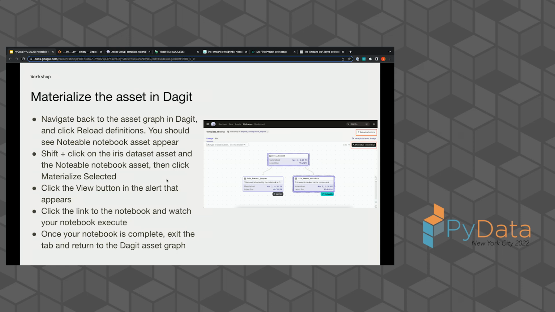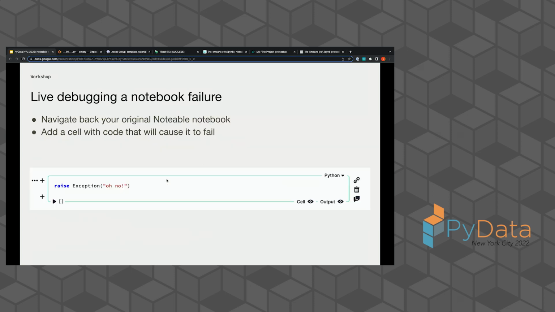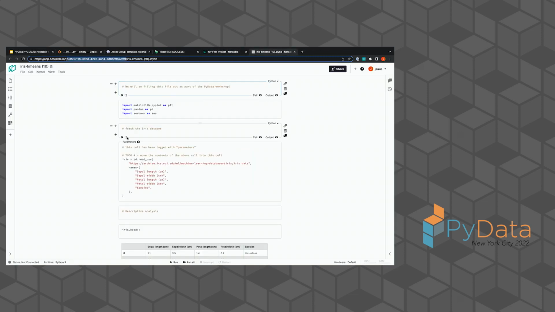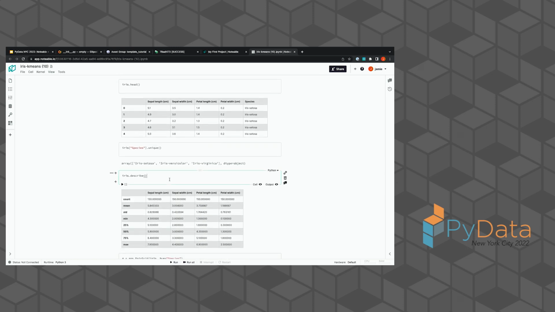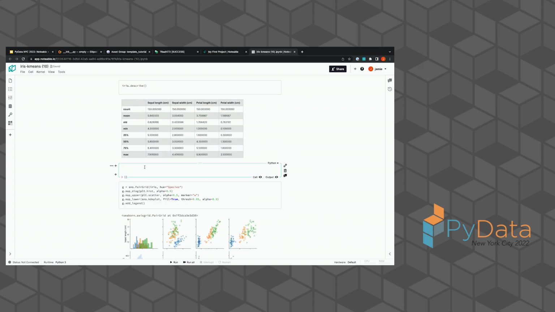So we're good to move on to actually debug a notebook error. We have to introduce an error. So we'll do something really simple. So we'll go back to our notebook. We want to do the original source notebook, not the notebook we just executed. But here in our original source notebook, we can scroll down a couple cells. I'm going to insert a cell right after this iris describe cell. And we'll just raise an exception.